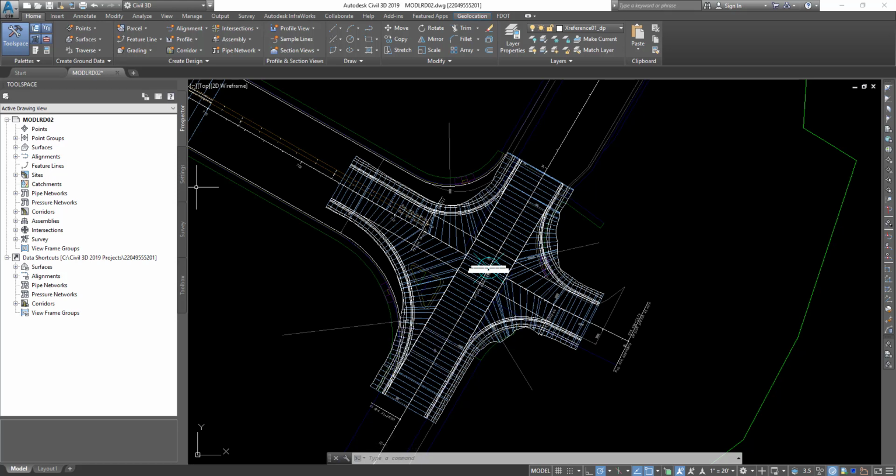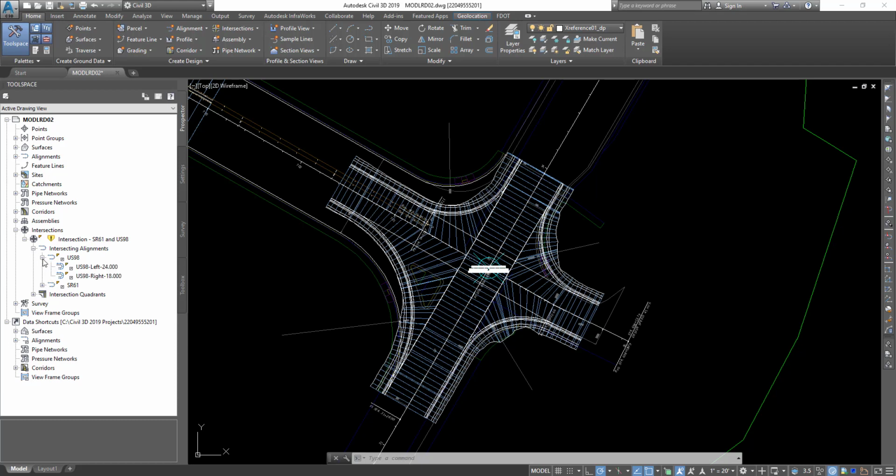Next, from the Toolspace tab, on the Prospector tab, click the plus symbol next to intersections to display the intersection list. Click the plus symbol next to SR61 and US 98 to expand that list. Click the plus symbol next to intersecting alignments to expand that list. Click the plus symbol next to US 98 and next to SR61 to display the created offset alignments list. Next, select the plus symbol next to intersection quadrants to expand the list. And then click the plus symbol next to each one of the quadrants to display the curb return alignments for each quadrant.